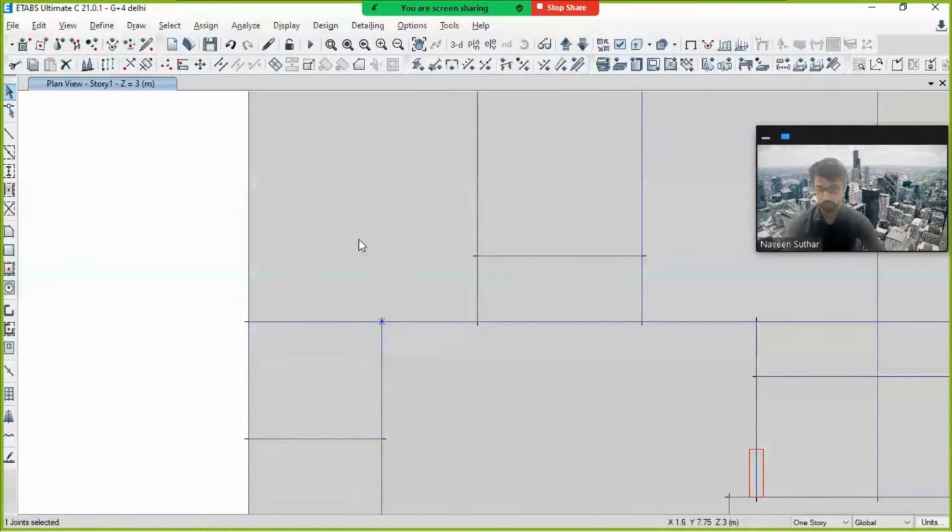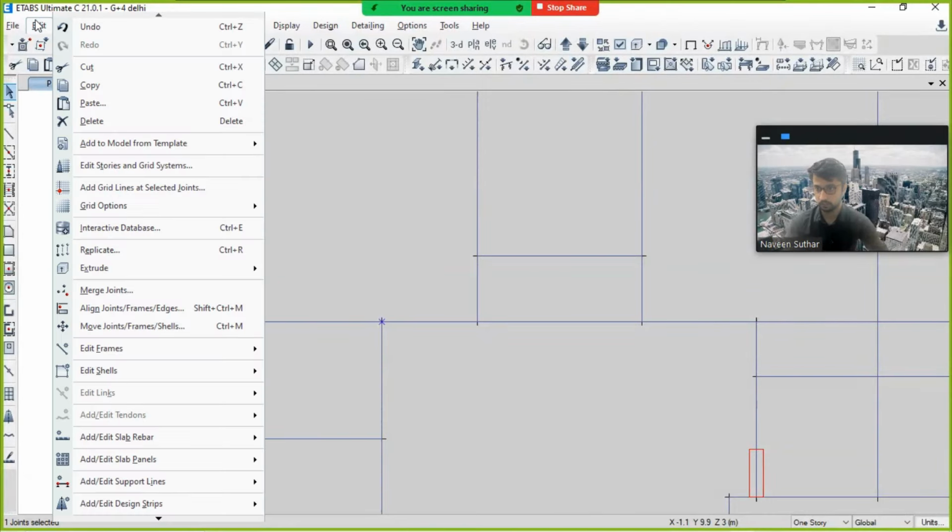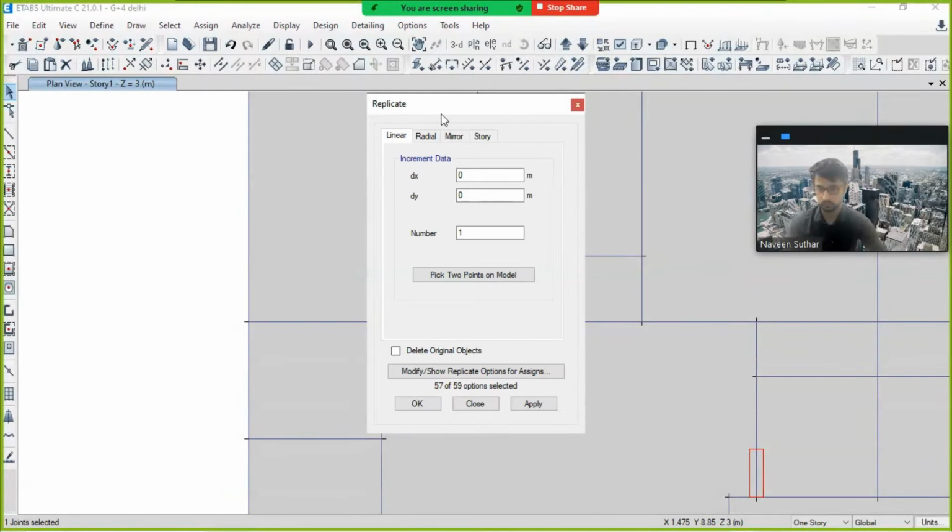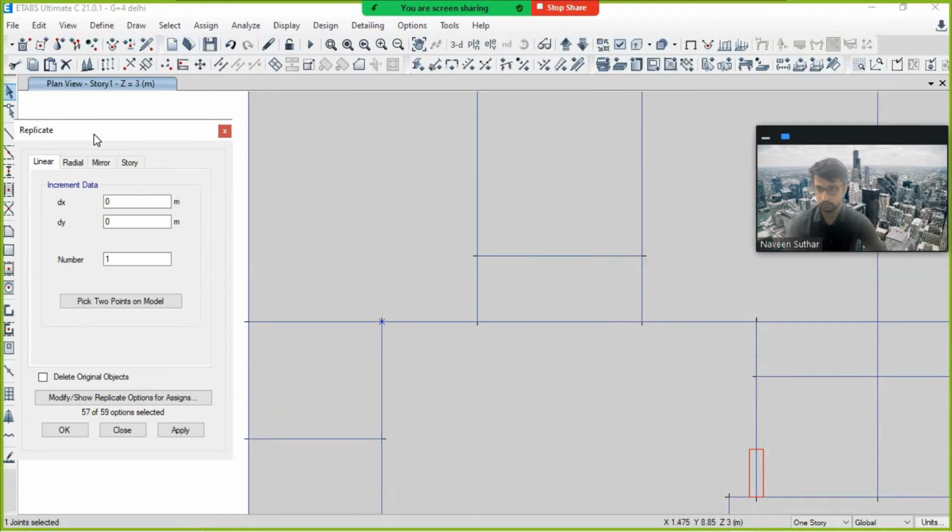So select the joint and you have to copy and paste. I think you have to replicate it. So for the replicate, select the joint and go to edit and replicate. Okay, so you can replicate the joint. This joint at minus 0.2. Okay, and apply.